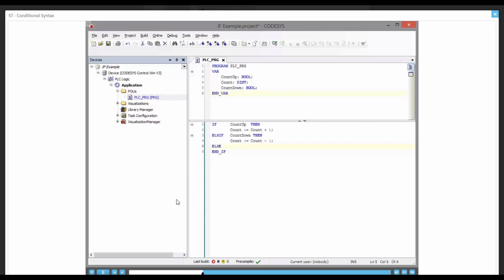Now what we've done is we've said, if you don't see count up and you don't see count down, then do this. Either we're counting up or we're counting down. We could do something basic like say else count shall be equal to count, but let's just do something different. Let's set a flag. So flag shall be equal to true, and then we hit enter.